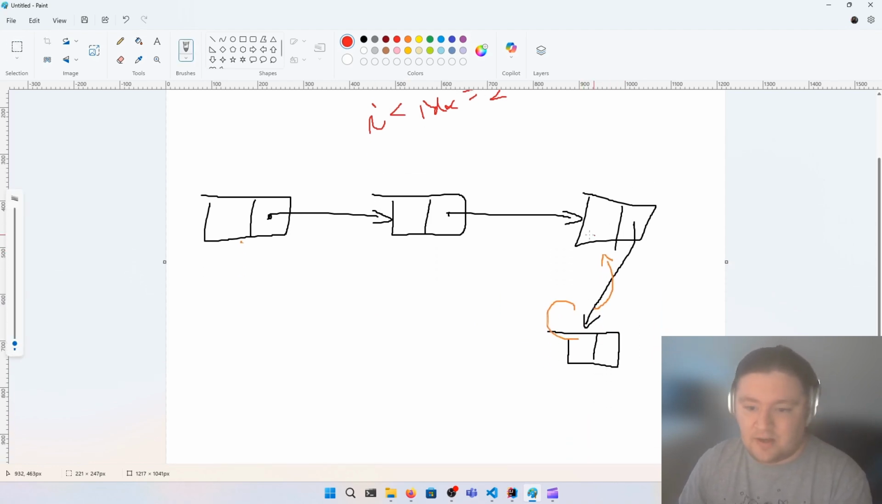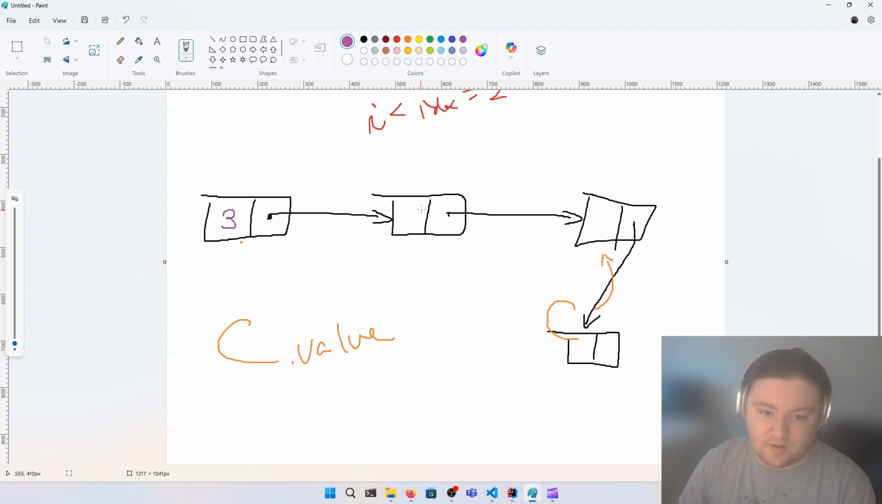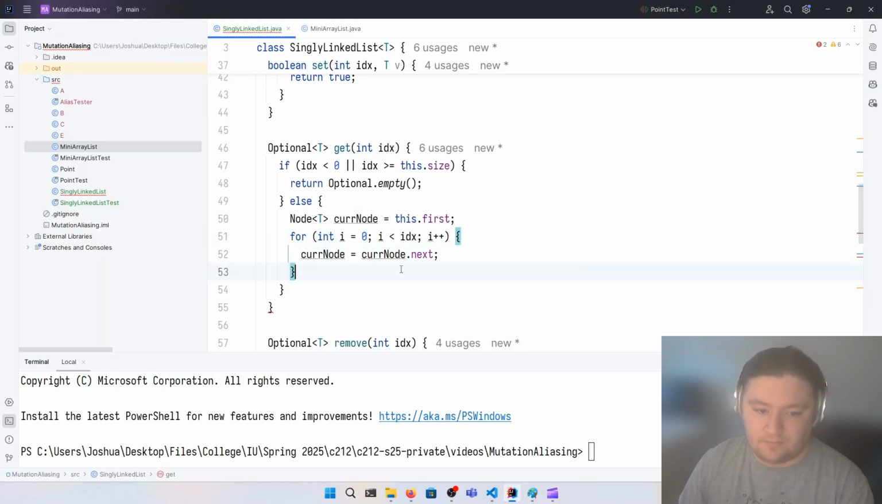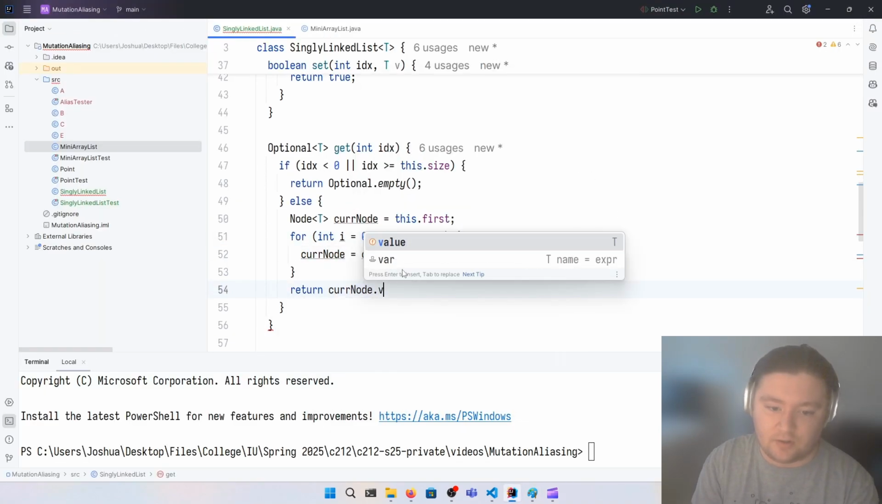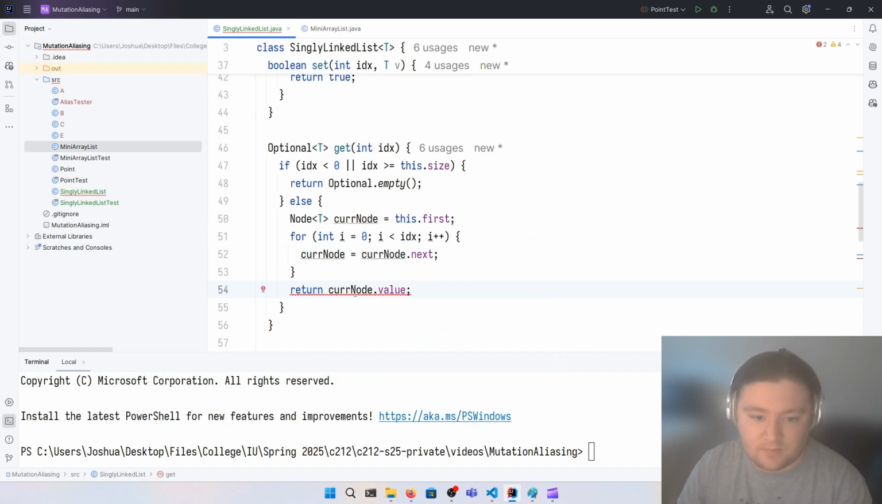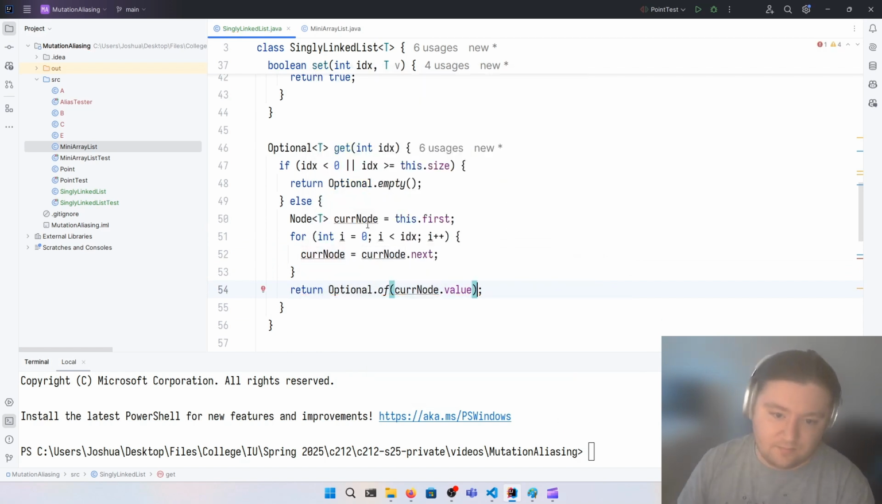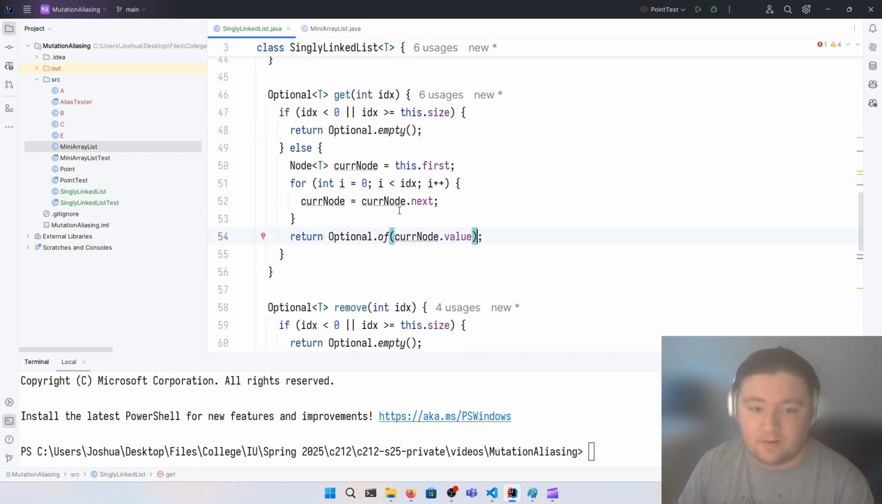And now that we're on this node, we can just do C dot value to get its value. So if this value is 3, then this is 10, and this is negative 7, then C dot value is equal to negative 7. Okay, so that's all we have to do. And then we can just return cur node dot value. Well, we need to wrap it in an optional, and we're done.